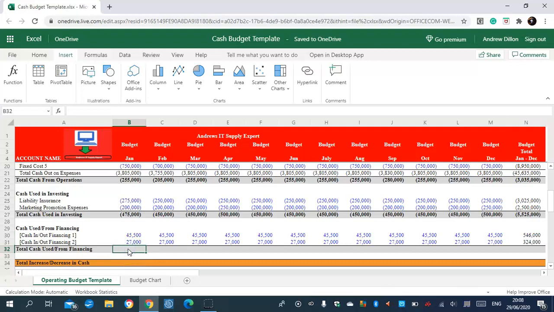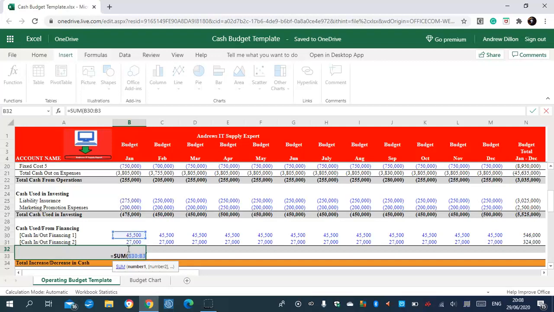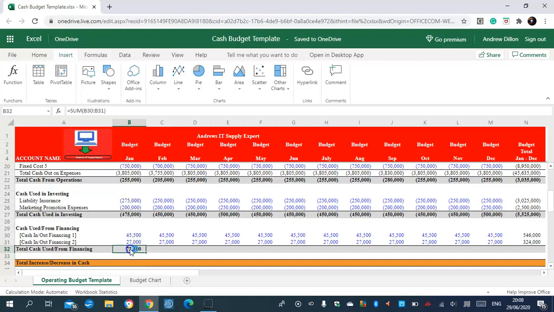Okay, now we're going to have to calculate the total cash used from finance. Here's how you do it. €72,500. So you simply add the two together.